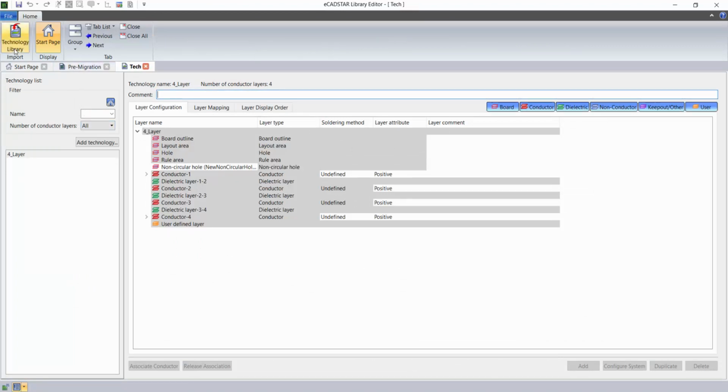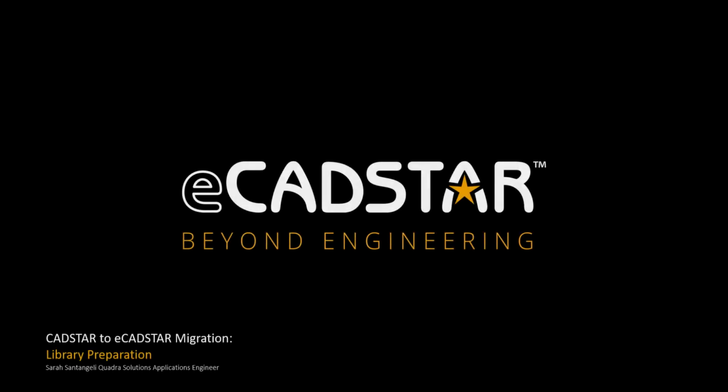Following these steps of preparation ensures you can get up and running with eCADSTAR very quickly using your classic CADSTAR data.